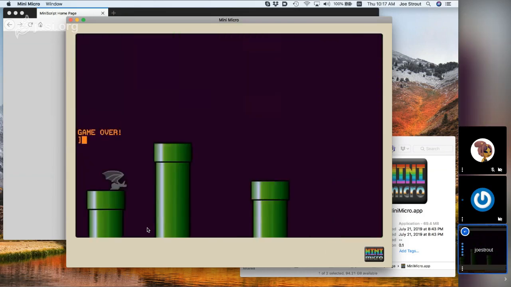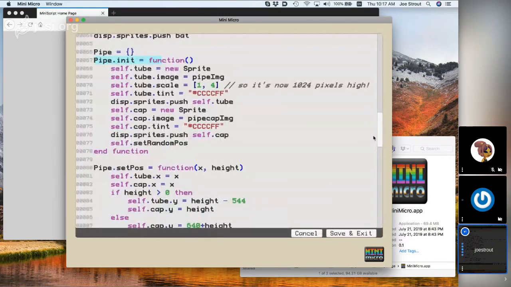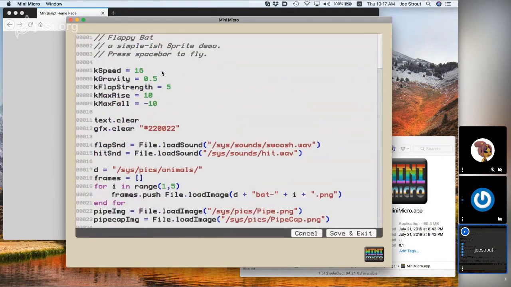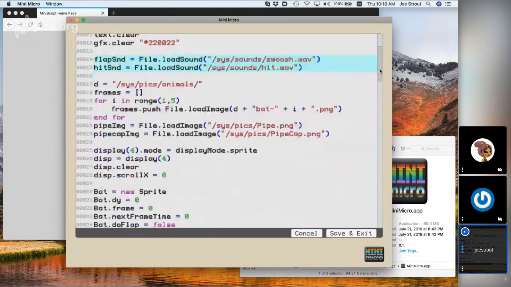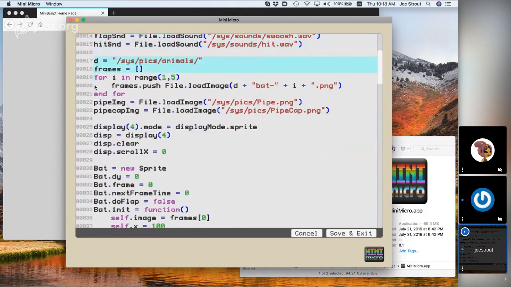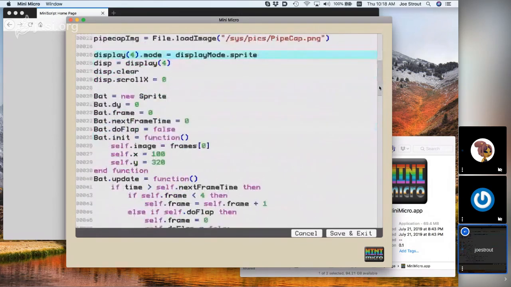This is using sprites. You guys probably want to look at the code because you're programmers. So we'll do a real quick whirlwind tour through the code. Here I'm loading a couple of sound effects off the system assets. You can also create sounds on the fly by specifying frequency and a bunch of other stuff. Here I'm loading images, so file.loadImage gets an image from disk. I'm setting up a display for sprites, although that's actually the default anyway, but just to make sure, I do it in code.